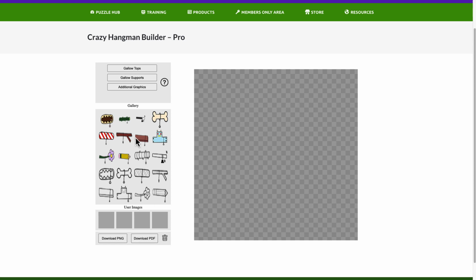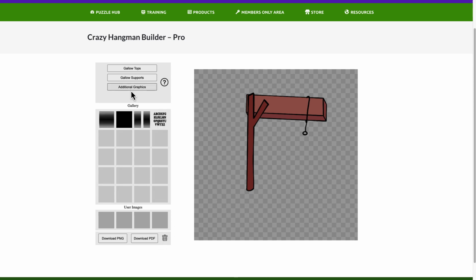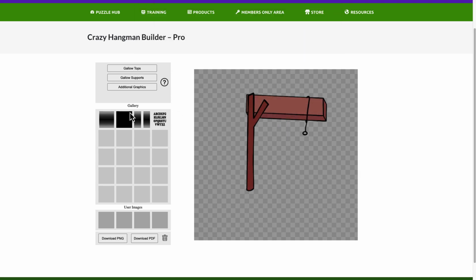All you do is start over again, start with a new gallows here, drag that gallows over, go back to the gallows support, and then say you want this to be part of the tree. And again, if you want to shrink it or make it bigger, you can do that easily by just selecting the object and moving it around. Then when you have it positioned the way you like, or if you don't, you just start over again. Of course, you can add additional graphics here, and you also have the ability to click on the user images and upload as many of those as you want. Whatever you want to do inside of that template.